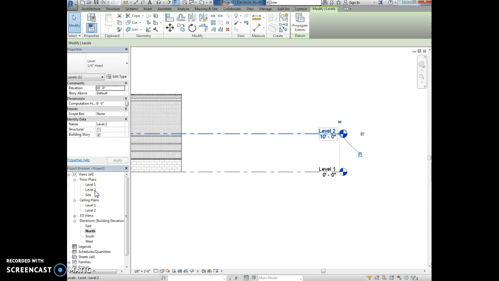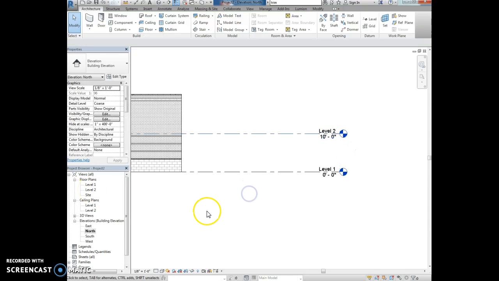So if I wanted to make a new level, say level 3, I would have to create a new datum line, and then it would create a new view inside of my project browser. So everything is connected. Again, we're always thinking about this in 3 dimensions and not just as a flat drawing.